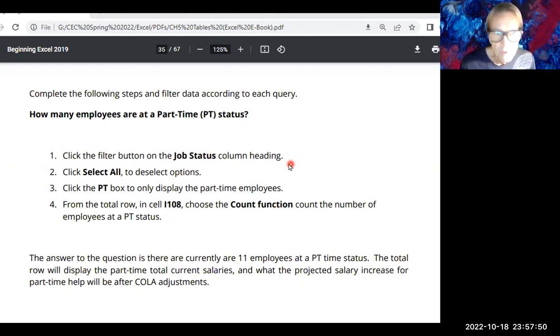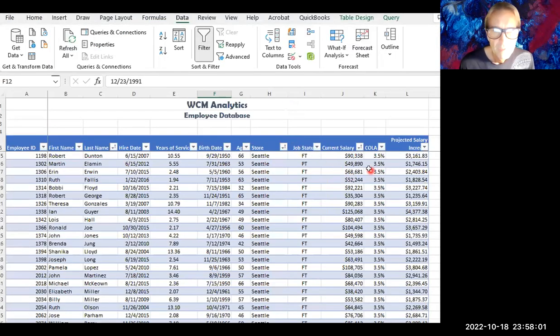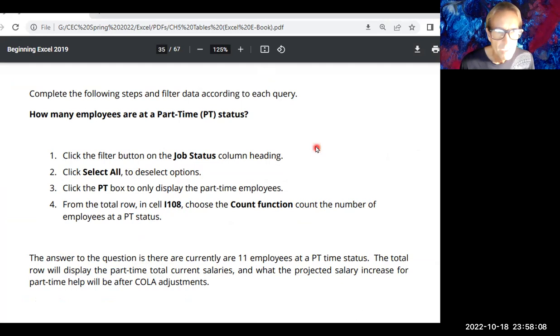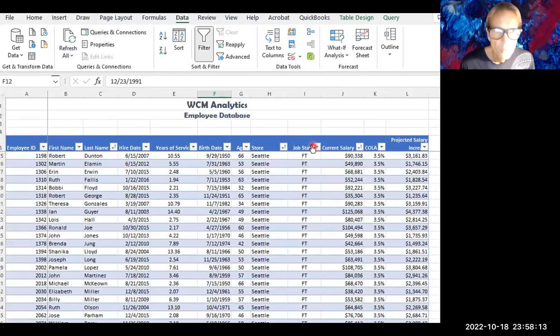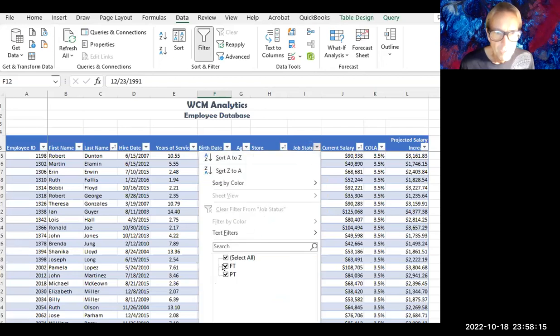How many employees are at a part-time status? Click the filter button on the job status column heading. Job status. And they want us to find out about part-time, right? So I'm going to remove full-time. Slightly different way than they asked us to do it, but it requires fewer clicks. And now I'll click OK.